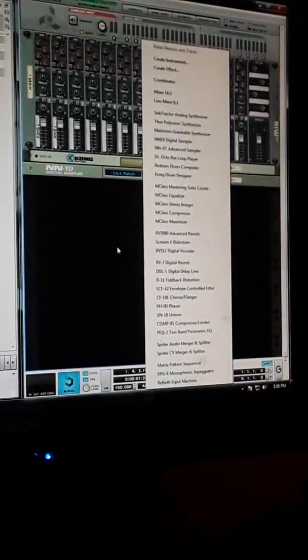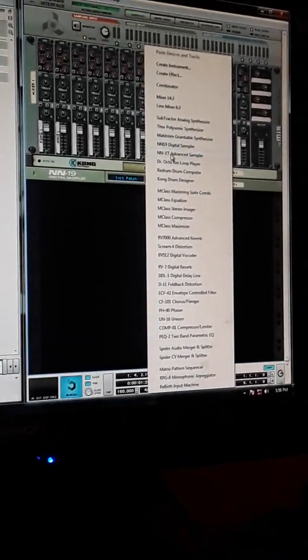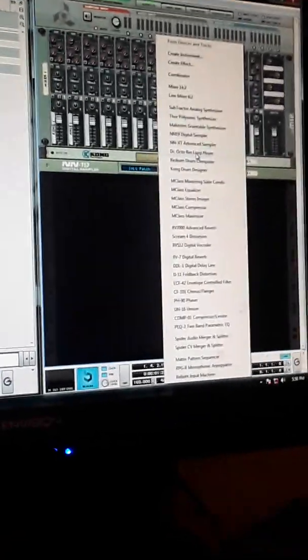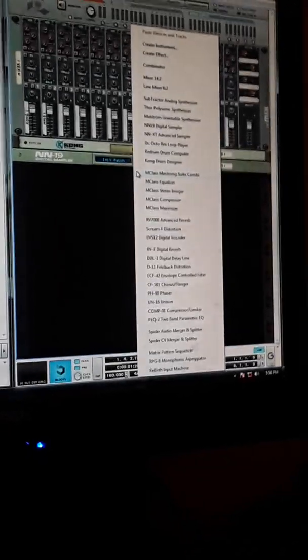So now we're going to just mess around and add a sound. If you right click, these are all the sounds right here. The Subtractor, Thor, Maelstrom, NN19, NNXT, Dr. Octorex. That plays basically like samples. So sometimes there will automatically be samples. I don't really mess with samples, so you'll have to mess around with that. And then the Redrum, that's another drum type of thing, kind of like this, but it's just different. So let's add Thor. Okay. So there's our sound.